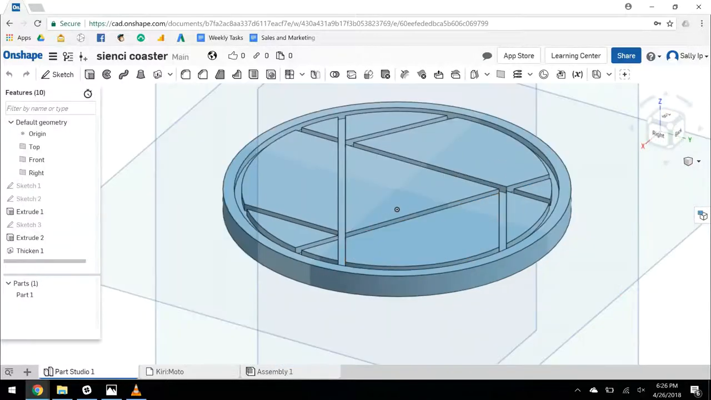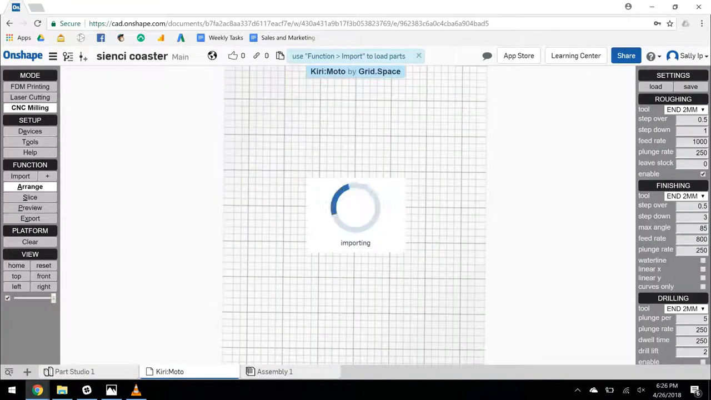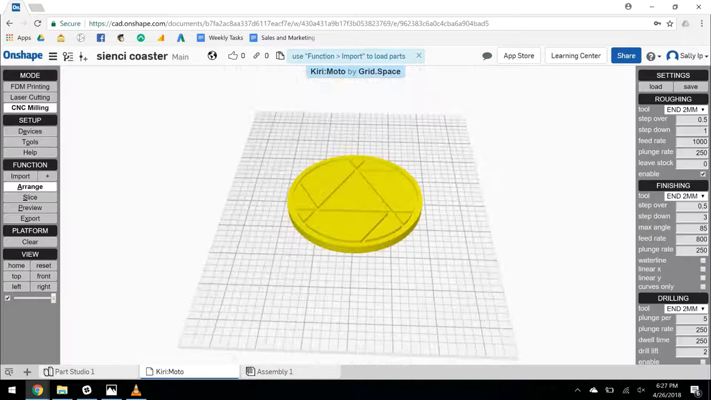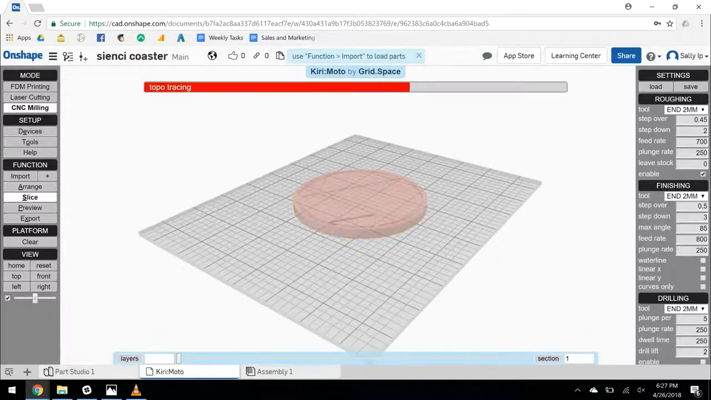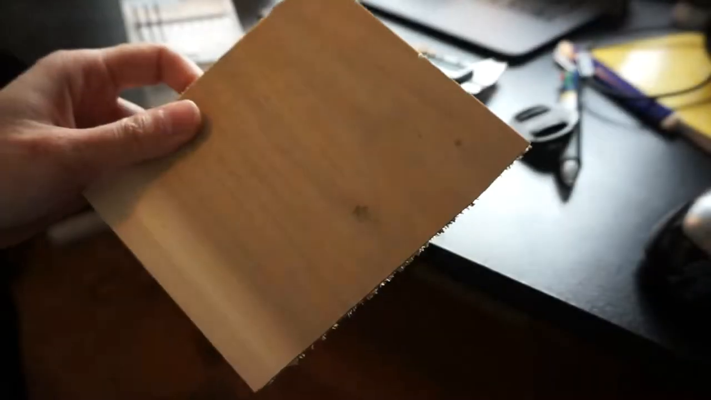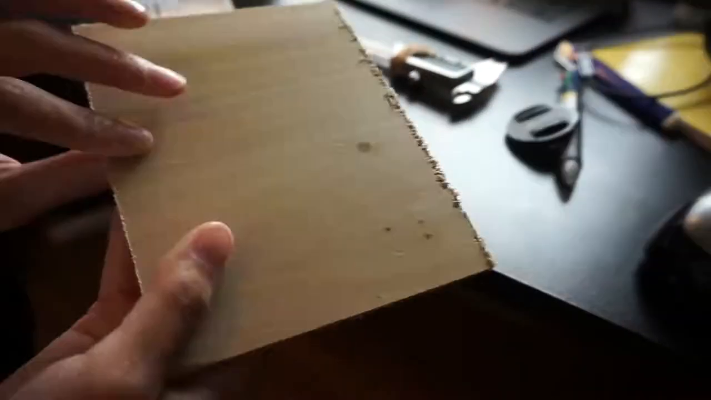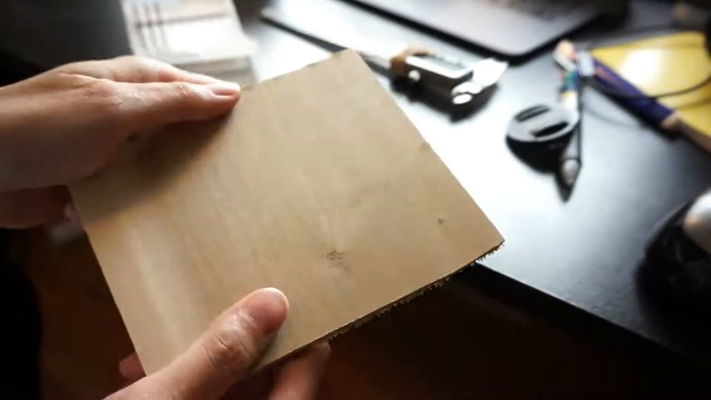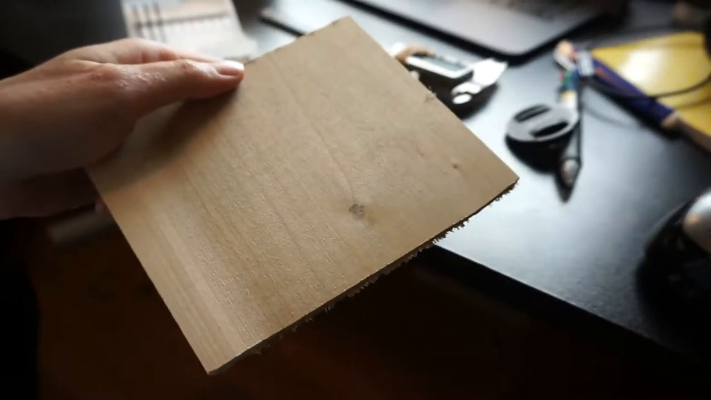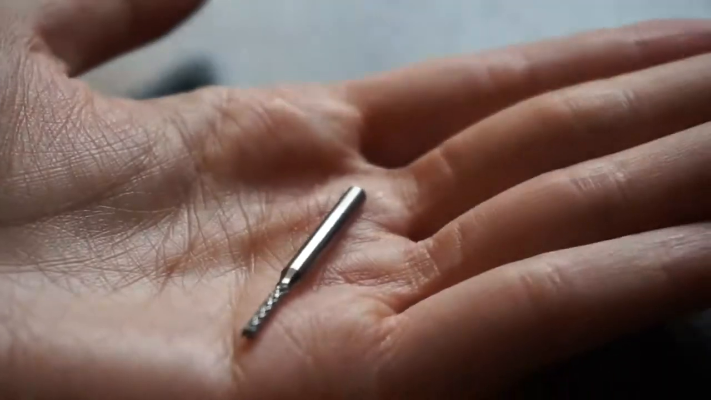Hello everyone! This video is part of a series of quick start guides to designing for the CNC Mill One using Onshape and Kiri:Moto. To start off, you'll need some stock material and an end mill that works with your design. I have a poplar board that I purchased from Home Depot, and today we will be using the 2mm corncob end mill.